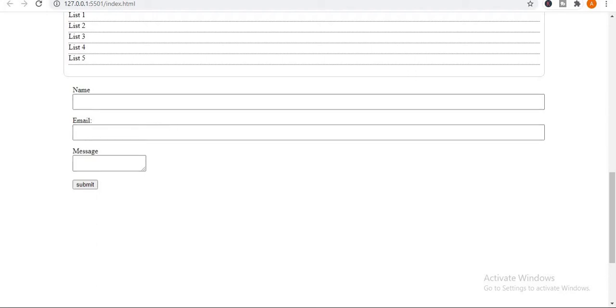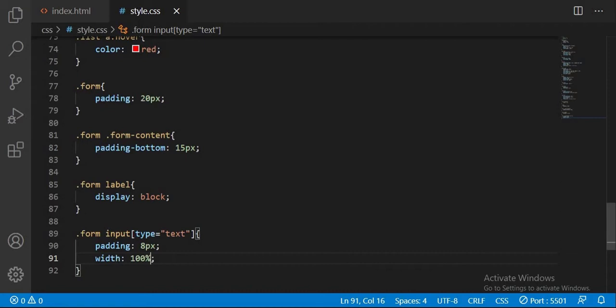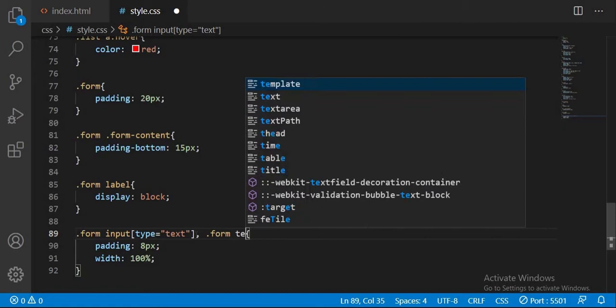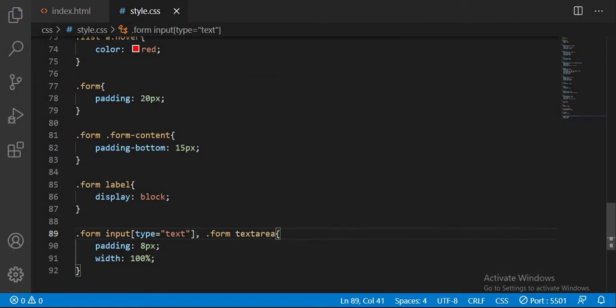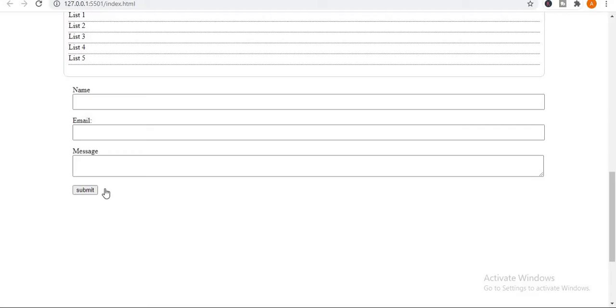So now we're going to call our text area in this CSS. How do we do that? We'll simply grab the form, and call the text area. So that should fix it. Yes, so we have the name, the email, and also the message. Now let's style this submit button.